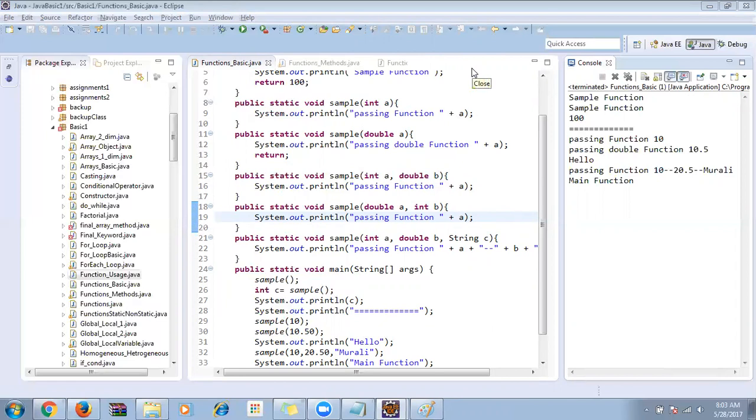Cool. So tomorrow we'll connect again. Tomorrow we'll be seeing constructors. Guys, with this, the demo session is completed.